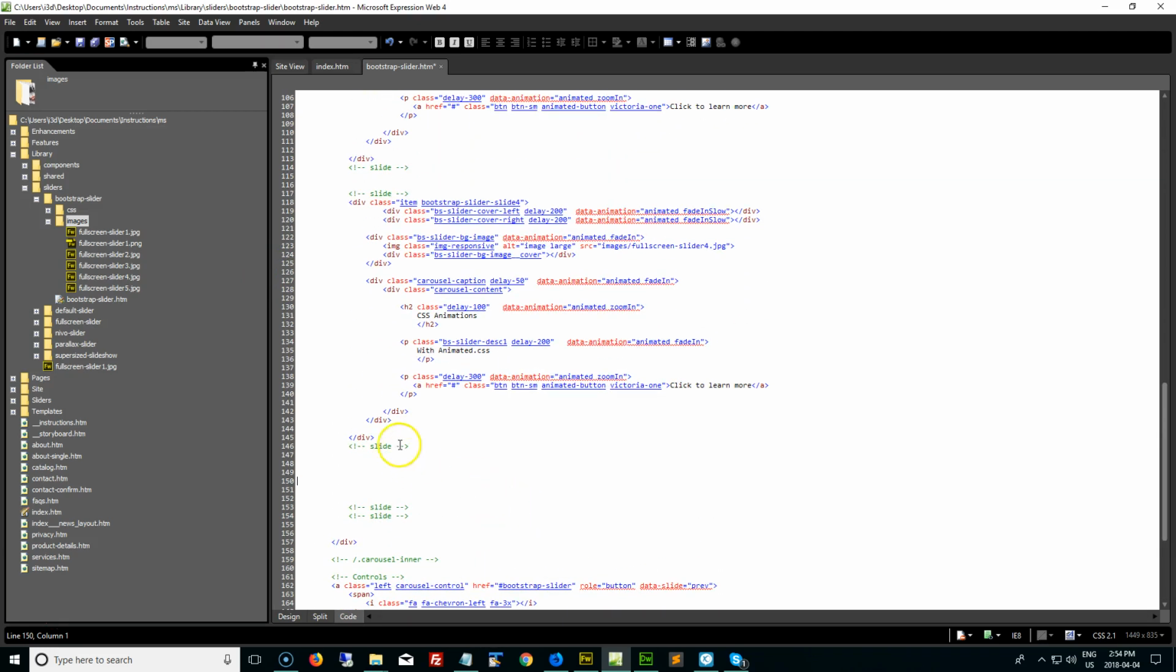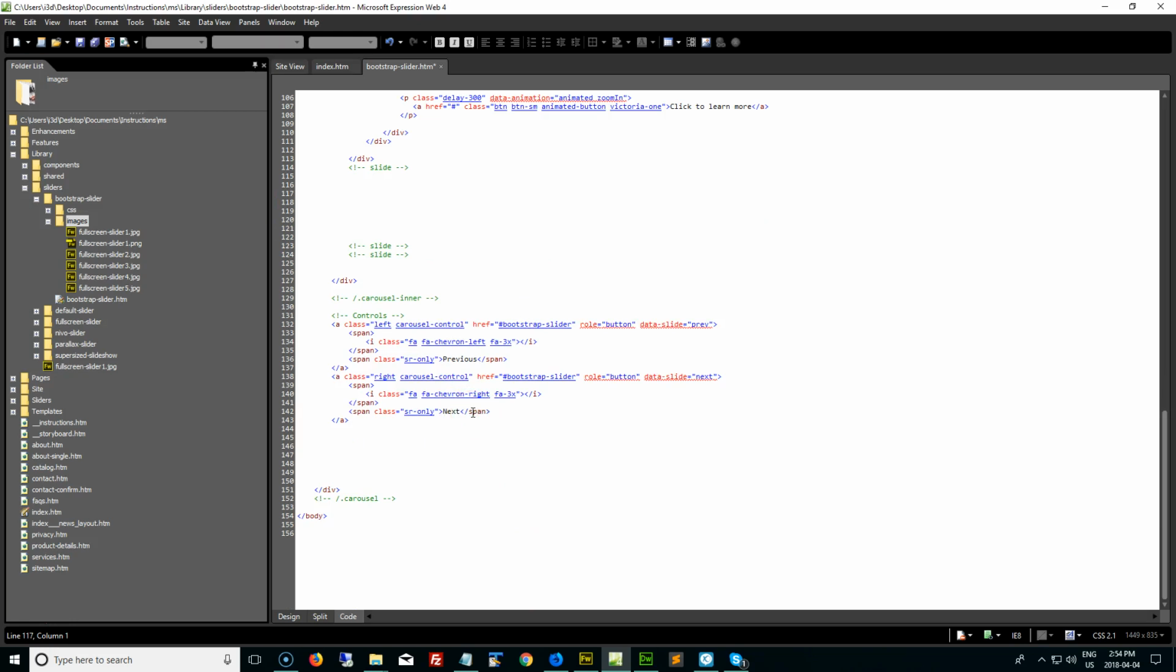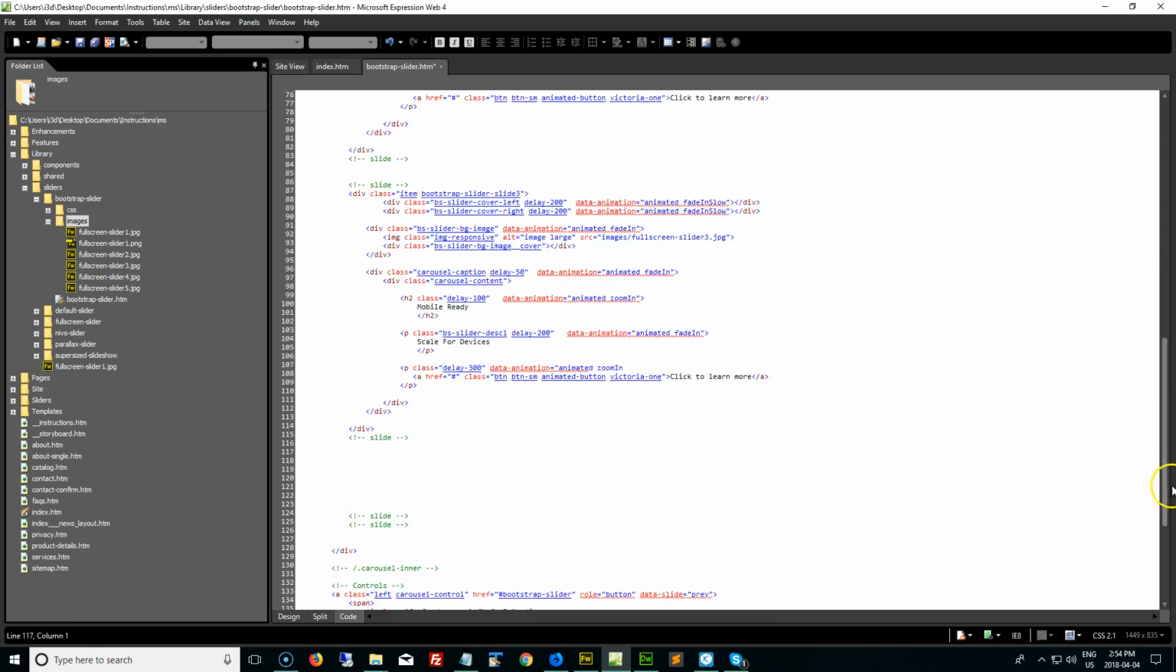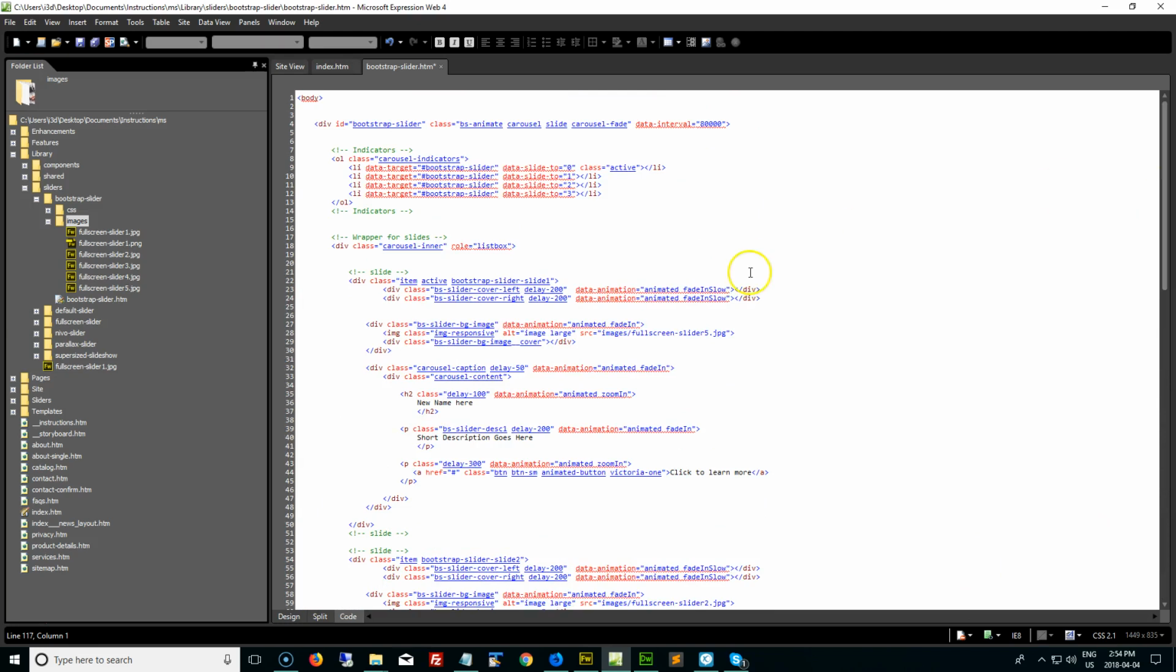To remove a slide, same thing. You find the slide you want to remove, select the comment tags, open to close, and delete. Just like that. That's how to remove them. Okay, so fairly straightforward in that regard.